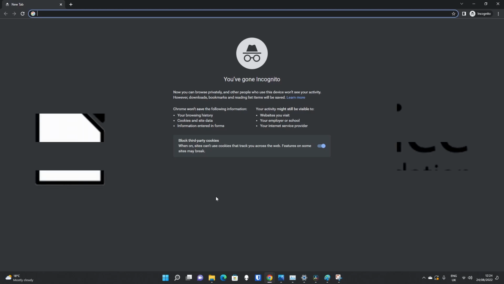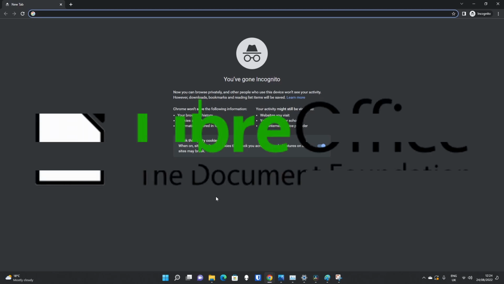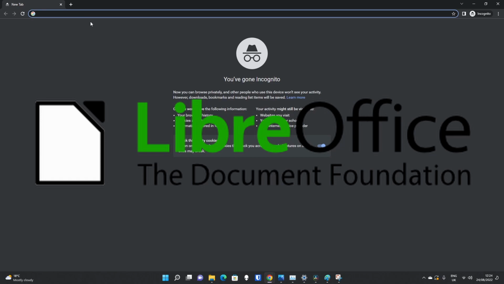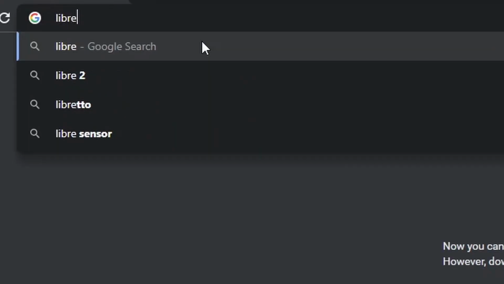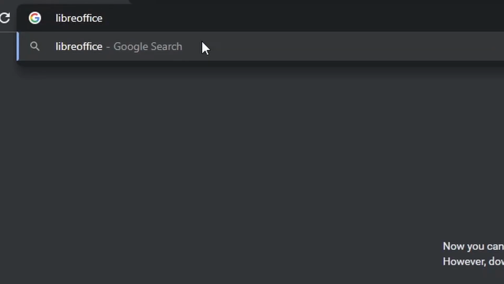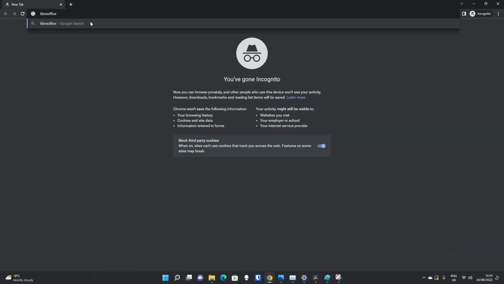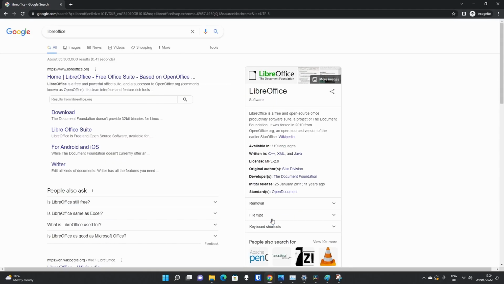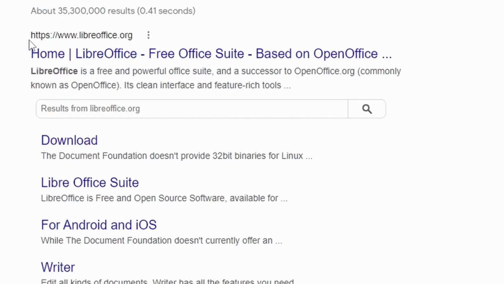So today we're going to look at how to download and install LibreOffice, and we are on Windows 11. If you go into your search bar and type LibreOffice, all one word, and press enter, accept the cookies, and then the website you're looking for is LibreOffice.org. That is the official website.